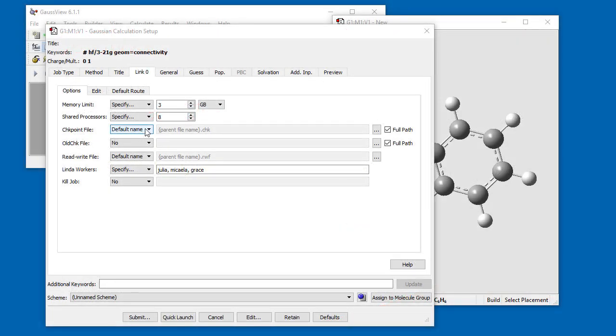The GaussView Link0 panel provides controls for specifying the checkpoint file. You can accept the default name or specify a different one using the Specify option on the pop-up menu. We choose to maintain the default name given by GaussView.